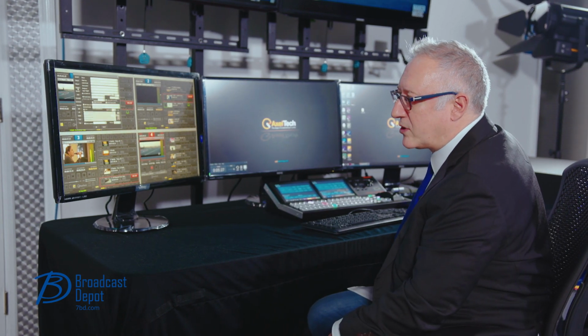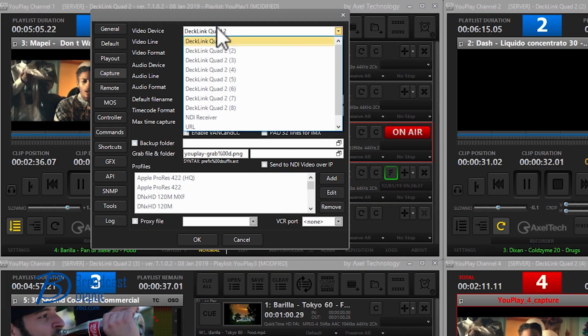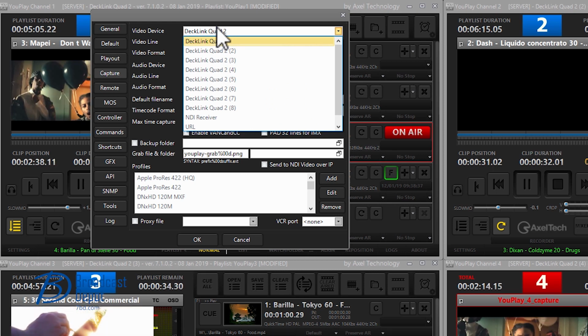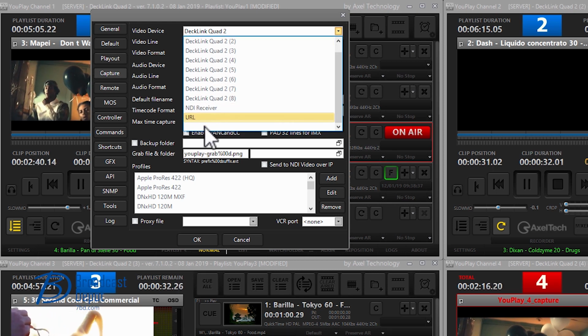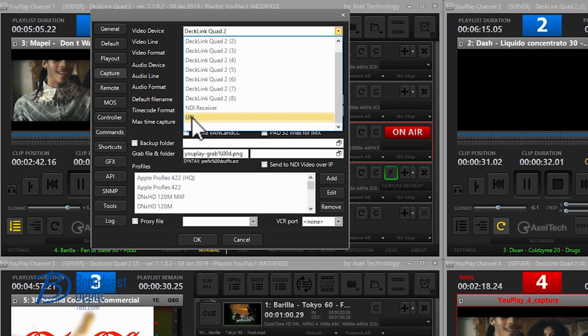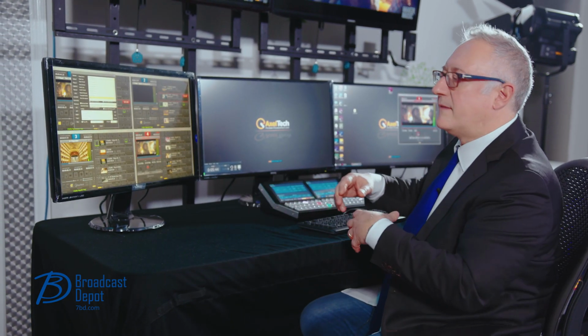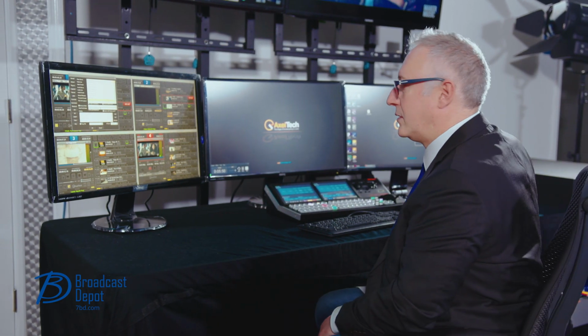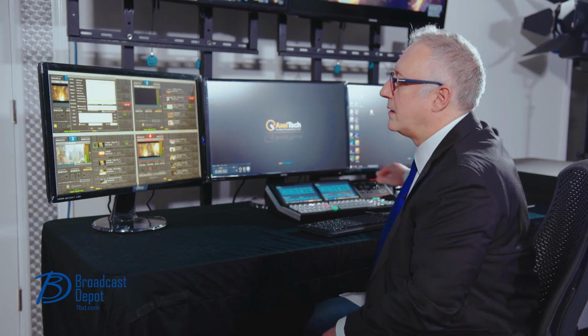But also on the capture, we can capture directly from NDI, the source, wherever it is connected on the network, but also URLs. This means that if I have a stream in RTMP, UDP, or RTP, or whatever other format, I can receive that and eventually put it directly on the timeline, on the playlist, or capture it for later use. Let me turn down the volume a little bit.